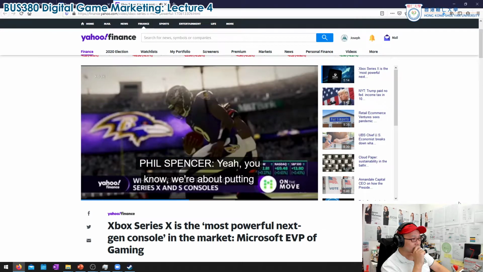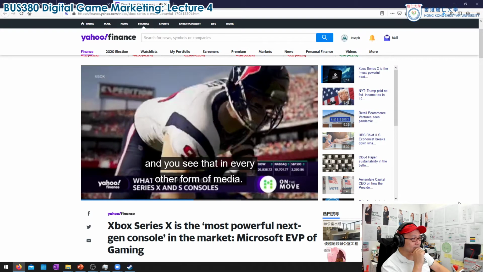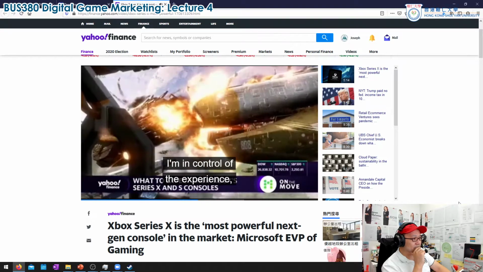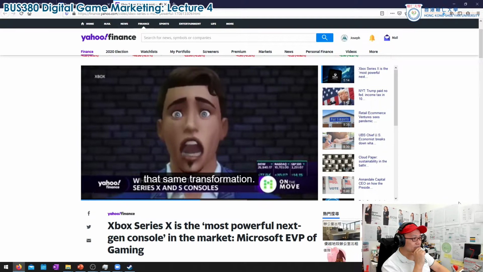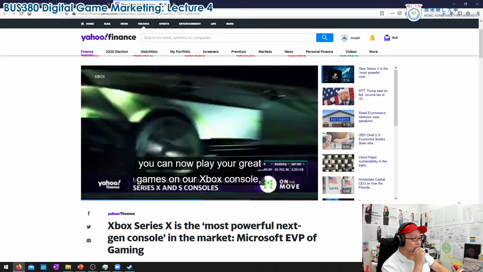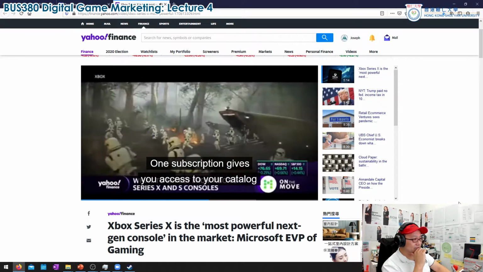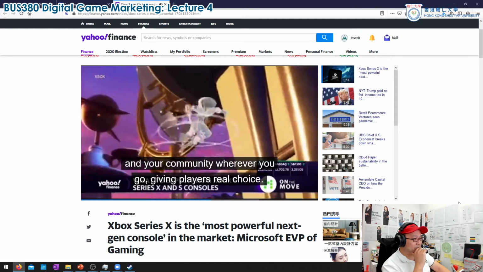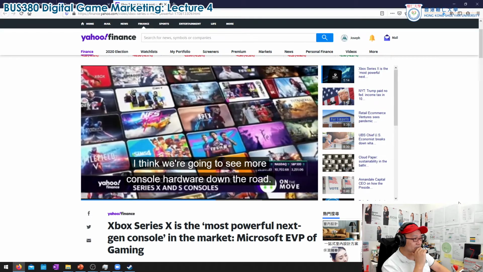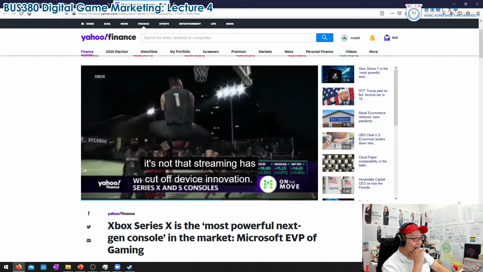Yeah, we're about putting the player at the center. It's not about the device in the middle anymore. And you see that in every other form of media. My TV is with me wherever I go. My music is with me wherever I go. I'm in control of the experience. And I think gaming is going through that same transformation, which is why, as you say, if you're a Game Pass subscriber, you can now play your great games on our Xbox console, on your PC, or now on your Android phone via streaming. One subscription gives you access to your catalog and your community wherever you go, giving players real choice. In terms of future hardware, absolutely, I think we're going to see more console hardware down the road. Just like in video, just like in music, it's not that streaming has cut off device innovation.